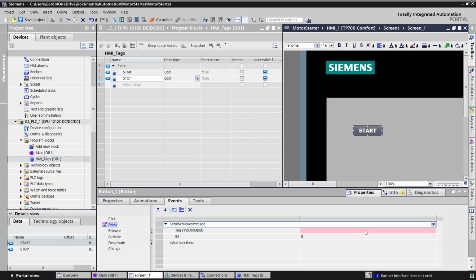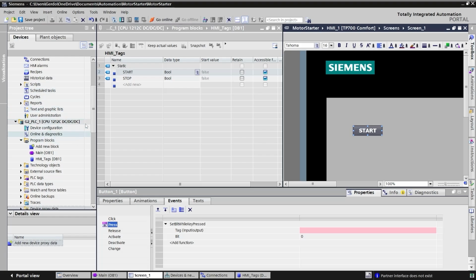And here in the pink box, I need to add the tag. So the tag is the same data point from the PLC. I can drag and drop this tag on the PLC. However, if I do this from this window, as soon as I select this tag, it will automatically switch this property window to the property of this start tag. So I will do this differently.